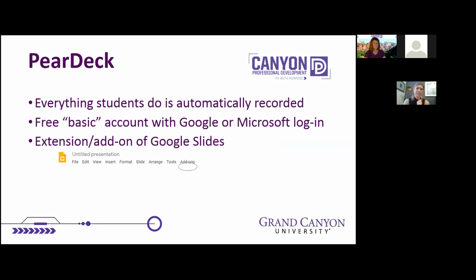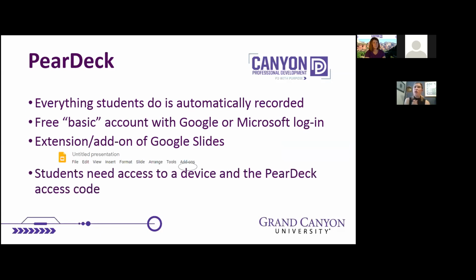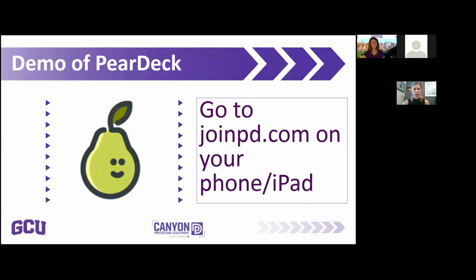And it is an extension of Google Slides. All, again, that they need, if you're using the free version, is access to a device and the Pear Deck code. So y'all, I'm trying to keep it simple here, right? We just need Wi-Fi, we need some device, and we need a code. That's it. We don't need any bells and whistles. We don't need fancy podcasting recording devices. We don't need any of that. We just need simple, okay?